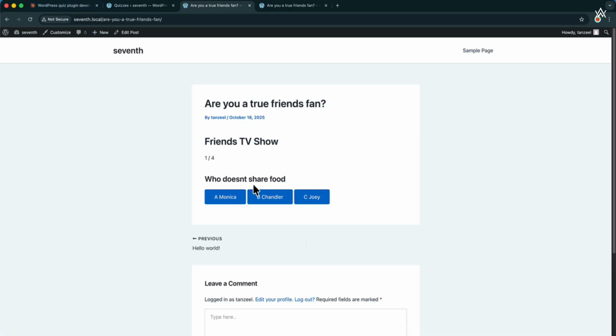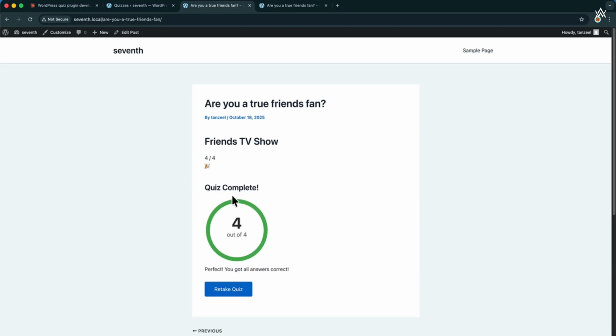So I'm going to open this up. All right, so you can see it says who doesn't share food, A, B, C. So now I can select anything. I'm going to say Joey. All right, it takes me to the next one. I'm going to say Monica. And then I'm going to add this one. And now I'm going to select this. All right, and now you can see that this is more styled, and this is how it's showing 4 out of 4. Perfect, you got all answers correct. So this is now totally working fine.